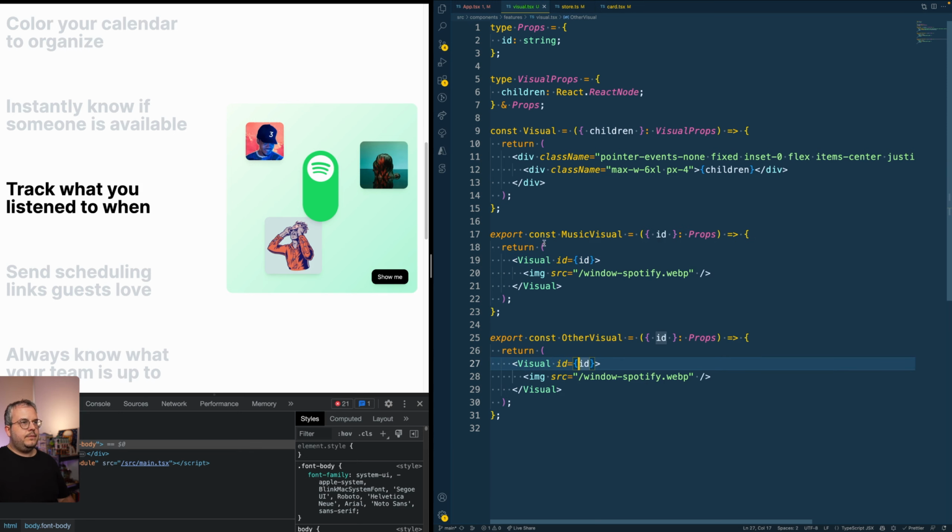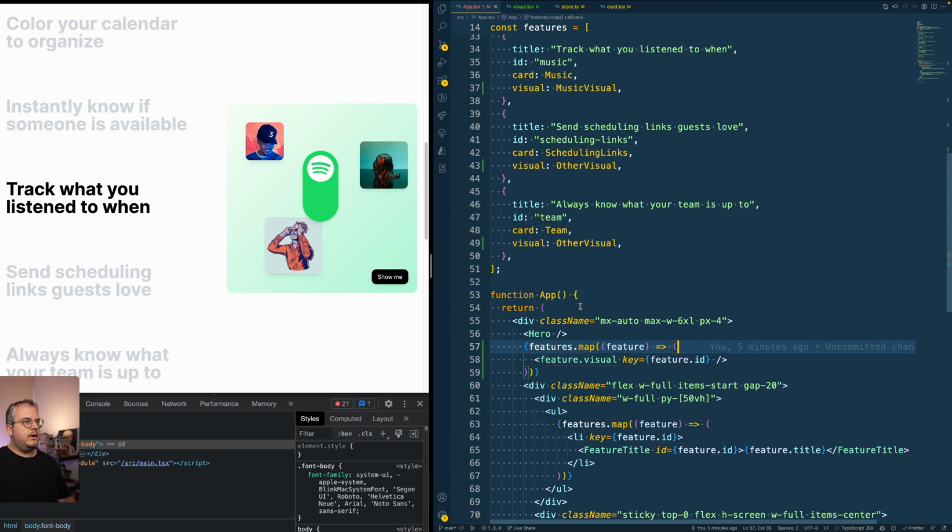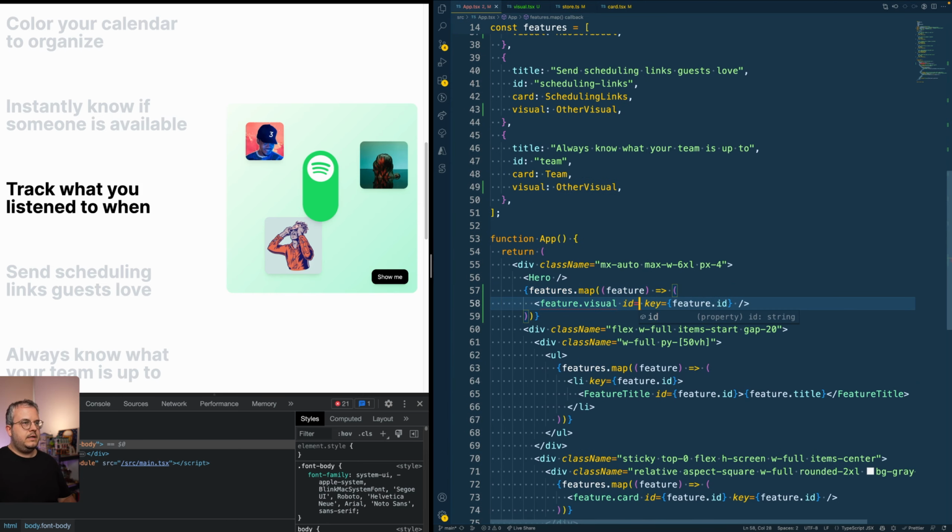So that way the visuals get the ID and they pass it to the visual wrapper component as well, so that can use it. And then we also in our app component need to set this ID to feature.id as well. So that way all of them know the ID.